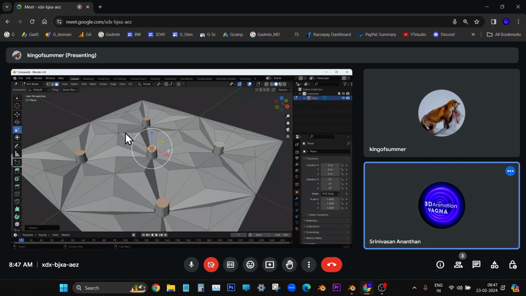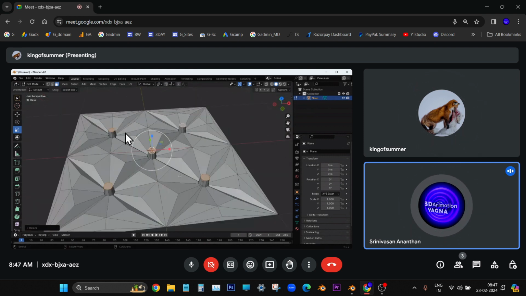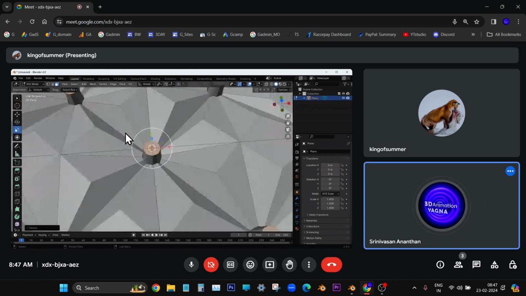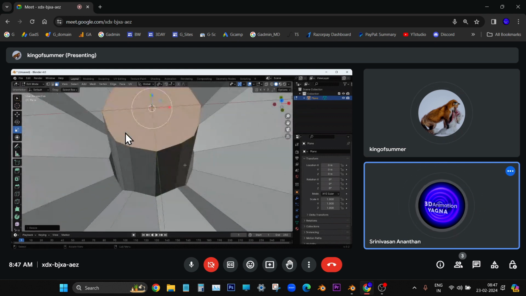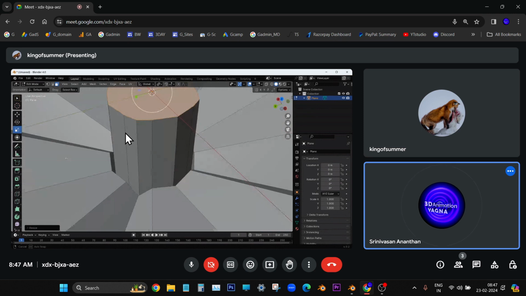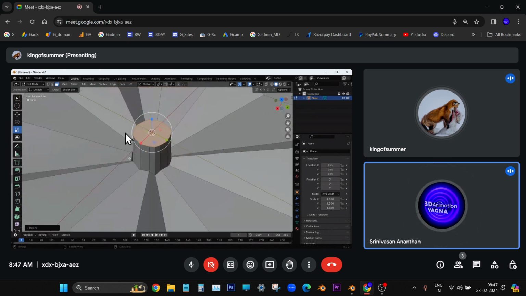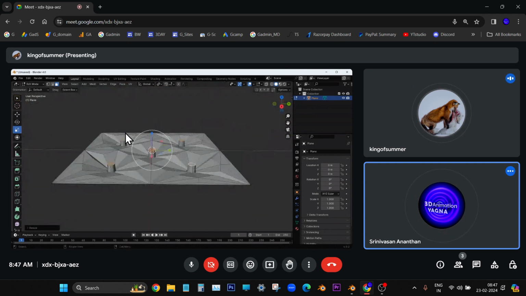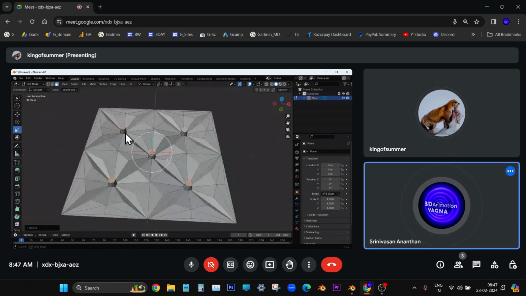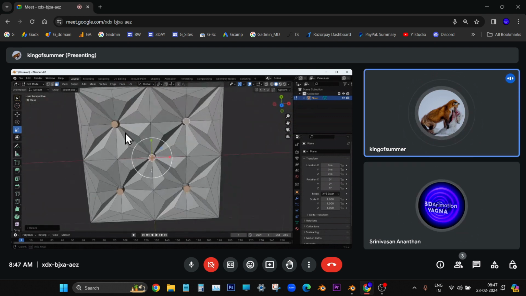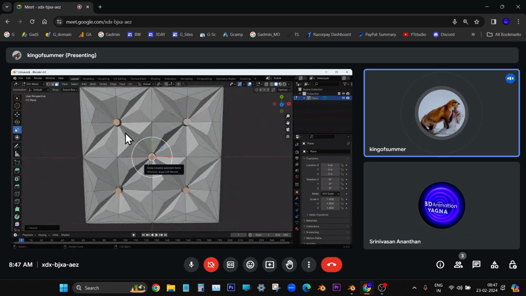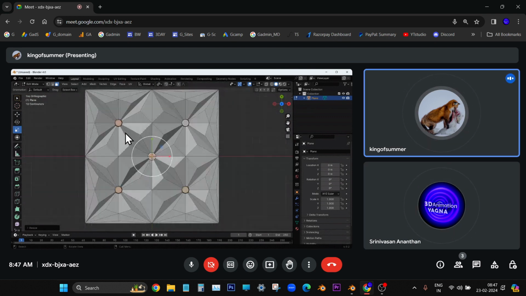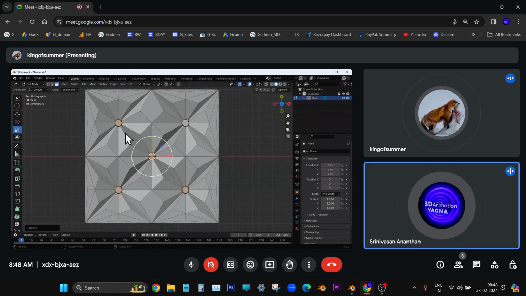So that the gap is there. You can see the gap, no? Just zoom in and see. There is a gap around it. That gap, we need. That's all. Now we have done this, and now what is next? Go to top view, top orthographic. Yeah, yeah. Now deselect everything.